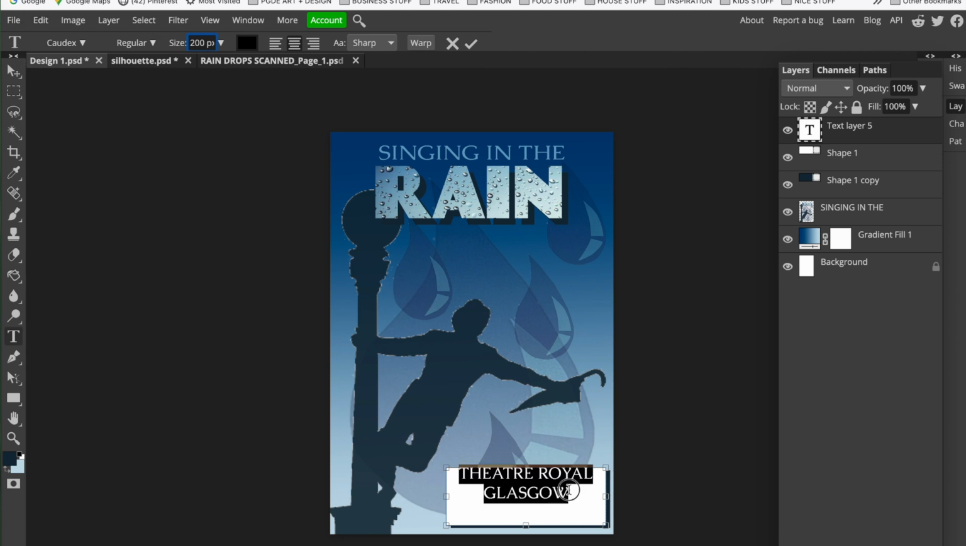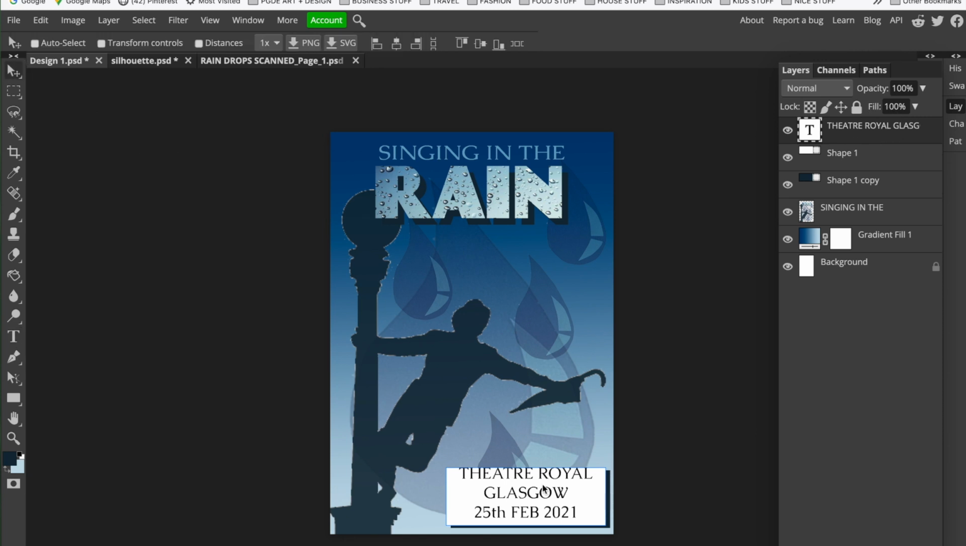And then put the date underneath. Perhaps we'll make it the 25th of Feb 2021. So here we've got that layer for that text that we can hide. And again, if we go to the move tool, we can move that around within that box, okay?